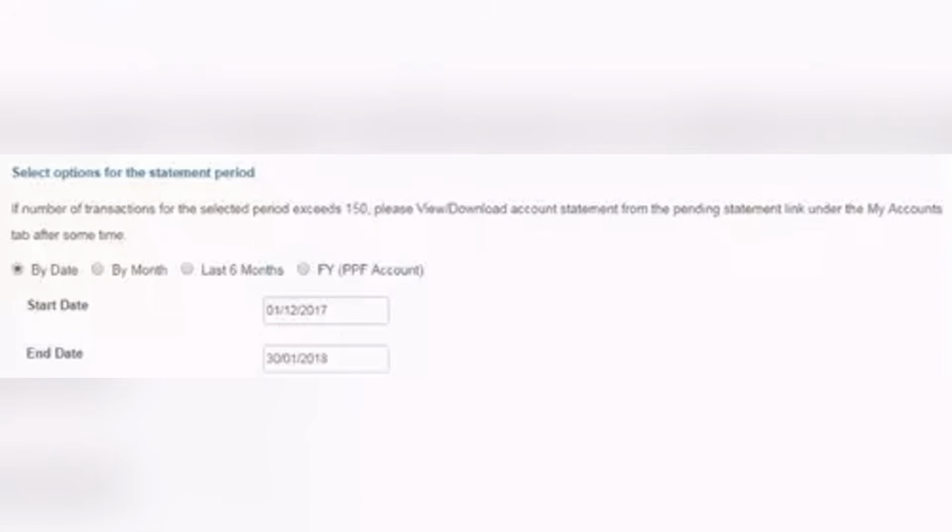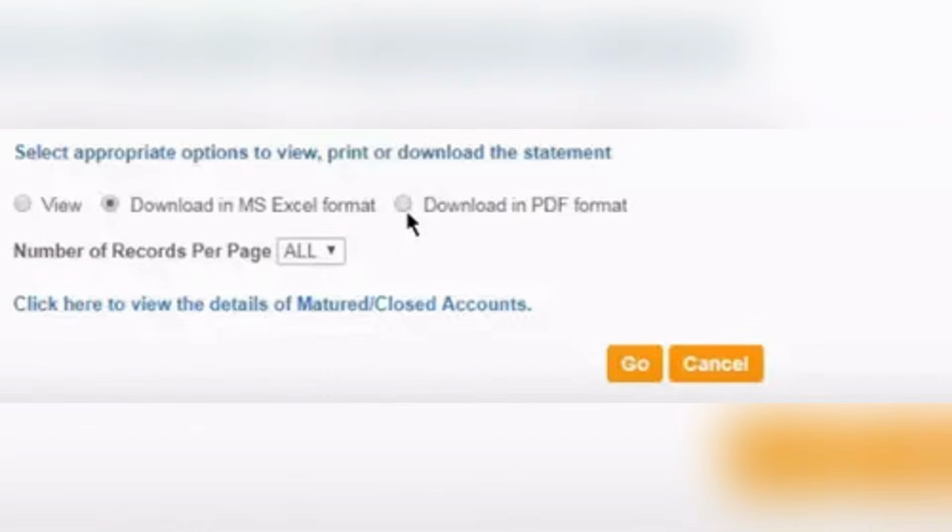You can also choose View if you just want to check the statement online. Once ready, click the Go button and your statement will start downloading immediately on your computer.